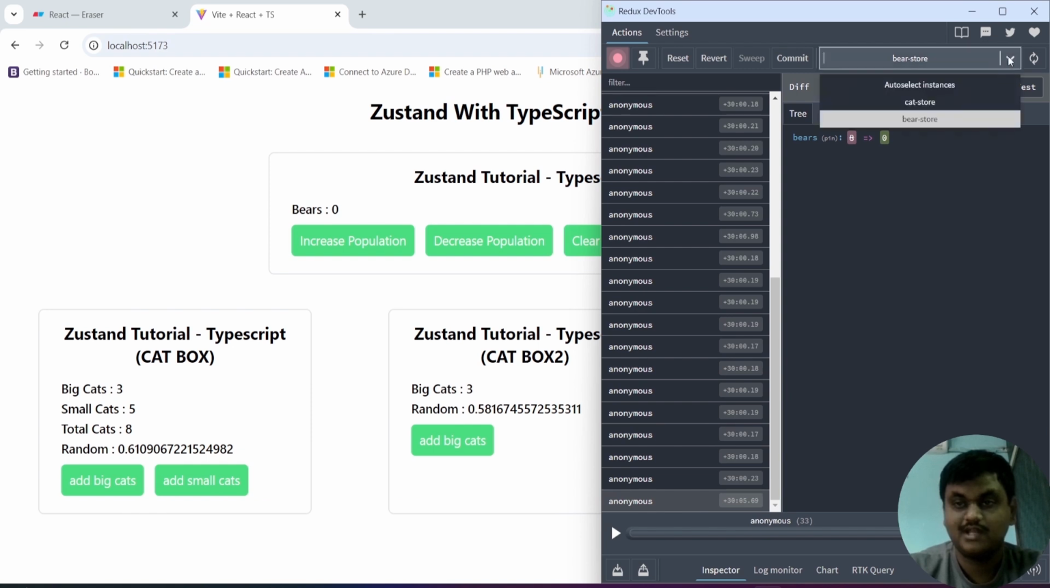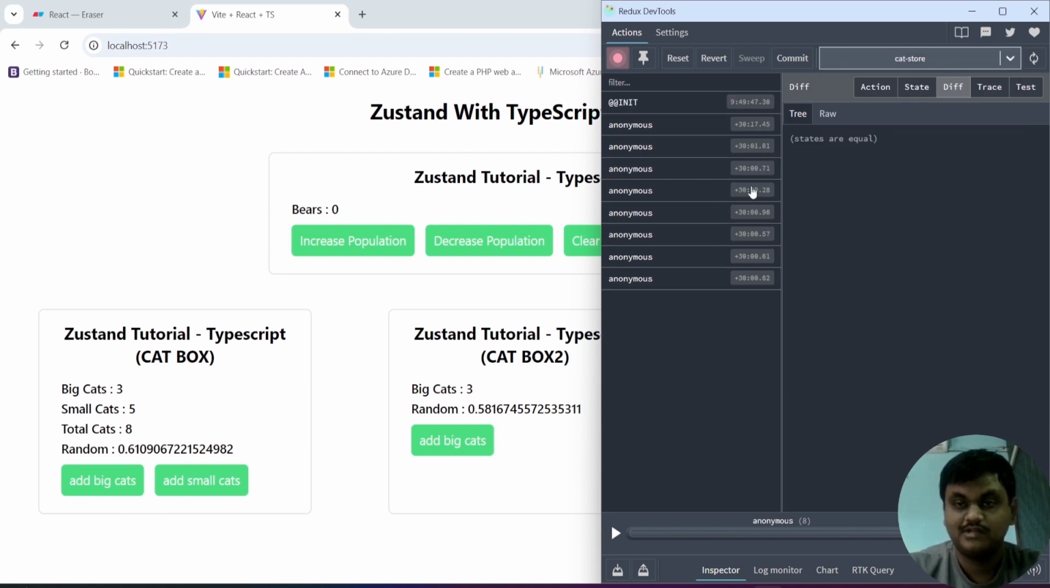If you want to see the cat store again, see, the cat store is showing 4 to 5. And if you want to see the big cats, see big cats is 2 to 3.